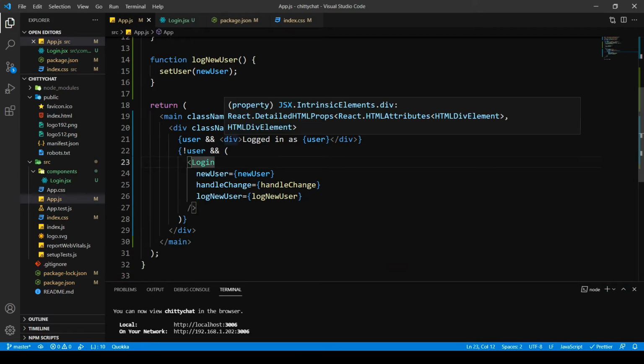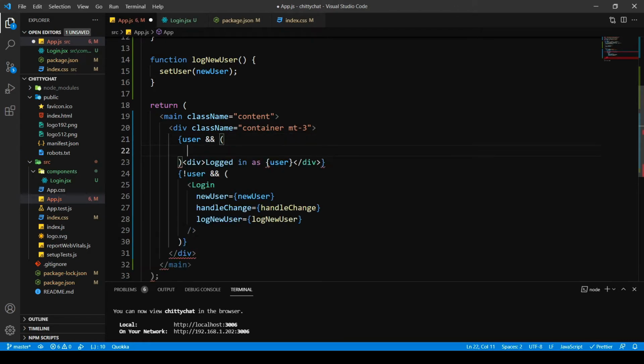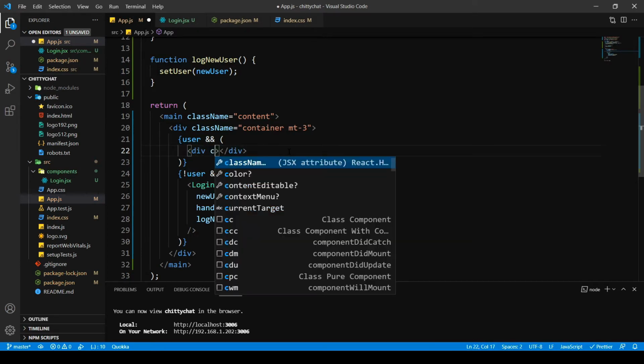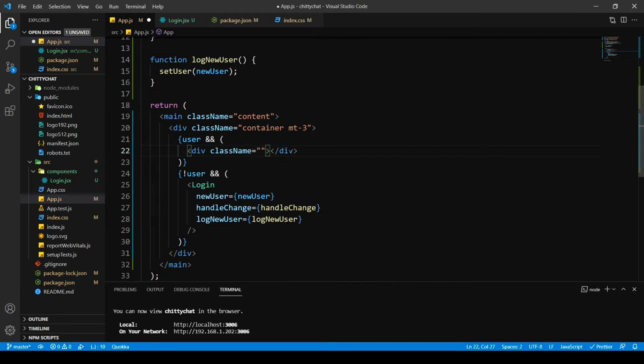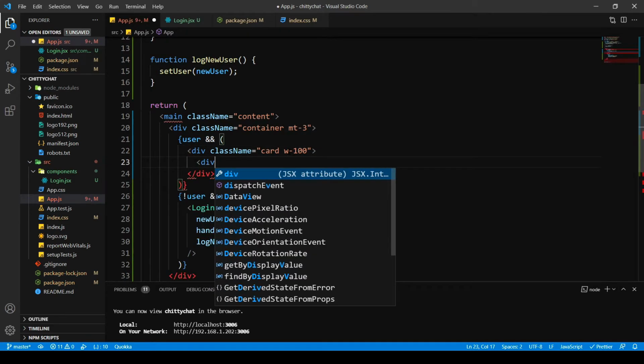And now on with the chat header. I'm gonna write my chat header over here inside this. So what do I need? I'm gonna remove this for now. I need a class name. I'm going to display it in a card, so card with width of 100. I want this, then I want a row.